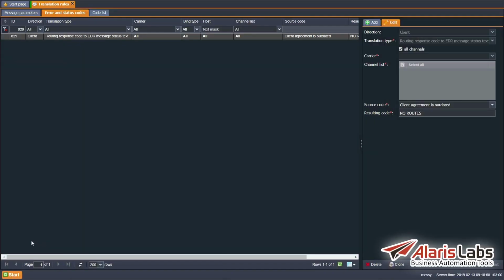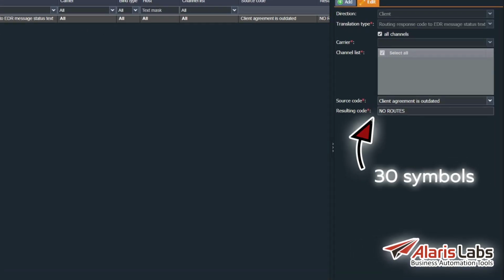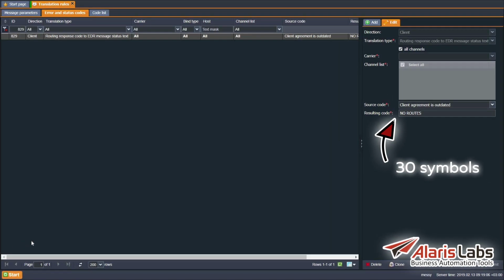The maximum message status length in the system database is limited to 30 symbols. Therefore, all translation rules will now be checked by the system, and the values in the resulting code fields will be cut to 30 symbols. Additionally, all statuses received from partners will be cut to 30 symbols to enable correct import to the system.